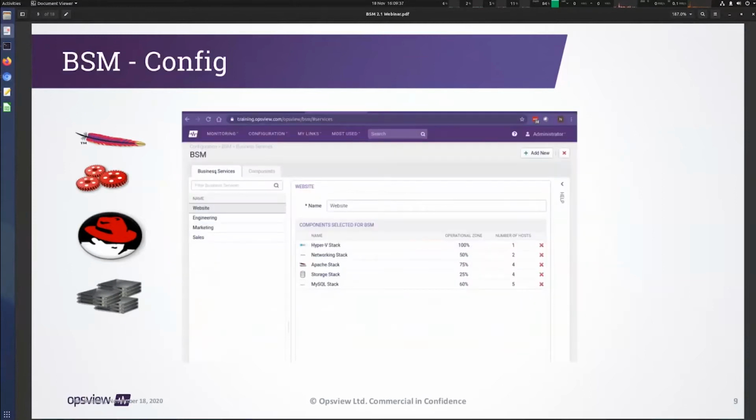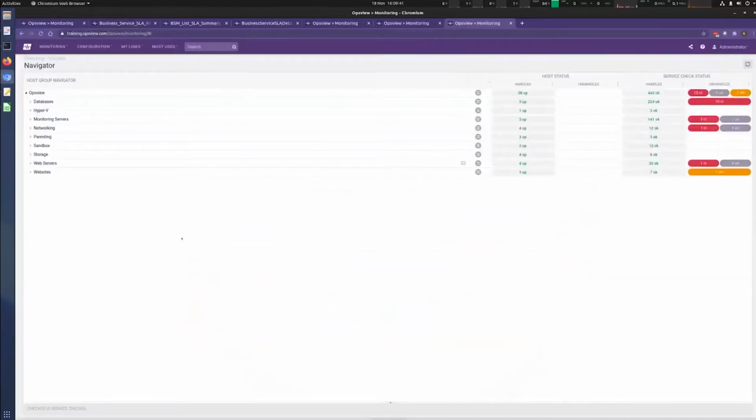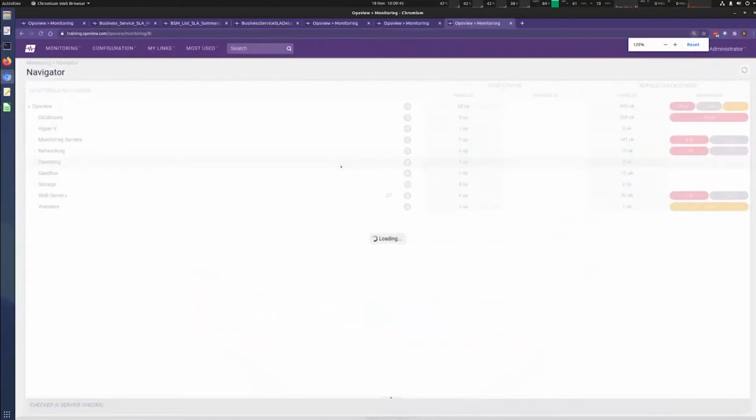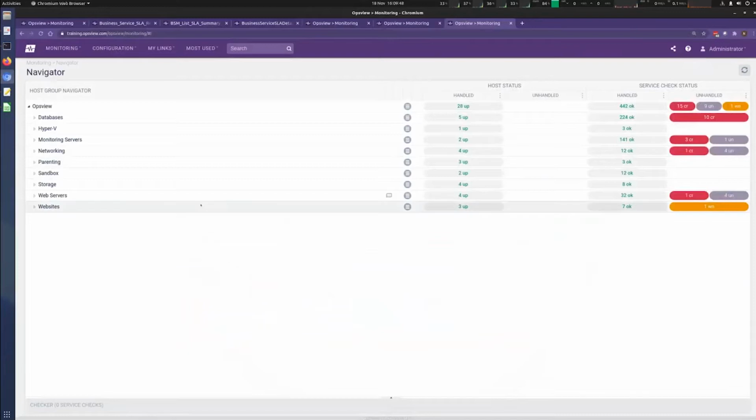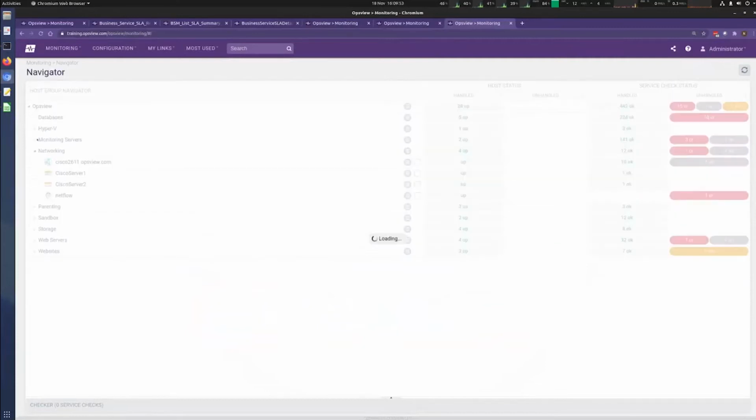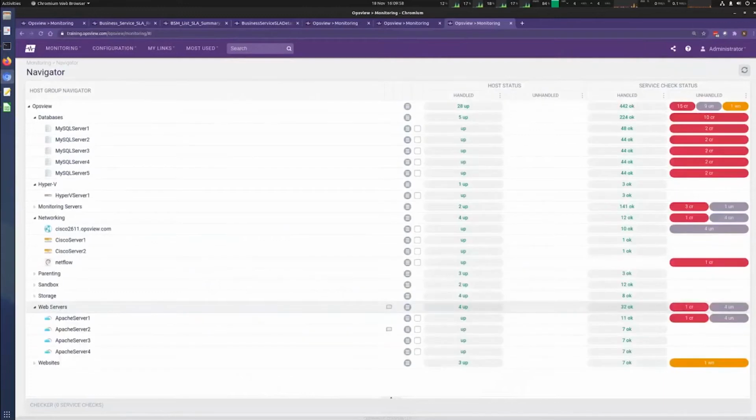So let's dig into creating and modifying a BSM group. So this is the environment we're going to be using today. I've got some database servers, some web servers, some networking equipment, and a Hyper-V server.